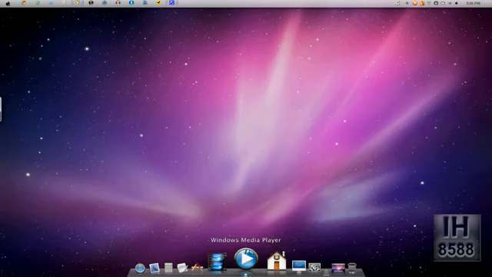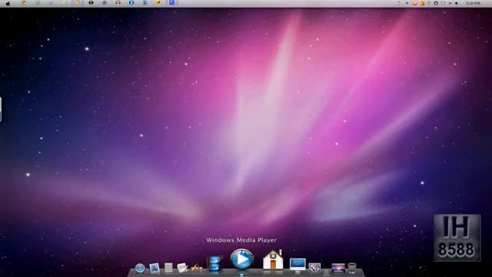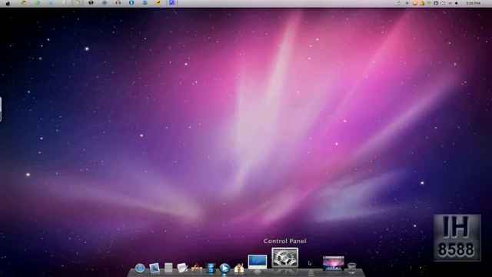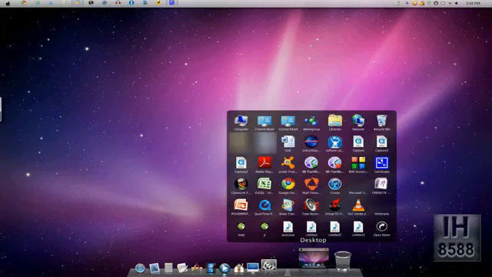You'll notice it has a blue little dot showing on the open applications, because I have Windows Media Player open now. And also, you see this drives button. When you click on that, it actually opens up all of your drives that you have on your computer. Very cool. Also, the desktop button opens up everything that is on your desktop. So that's also pretty cool.